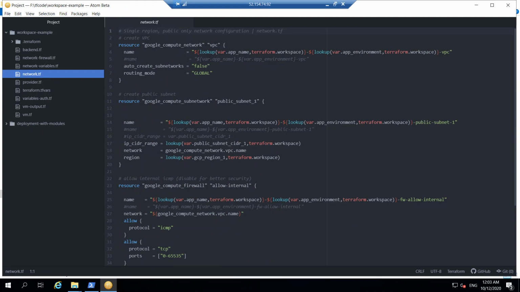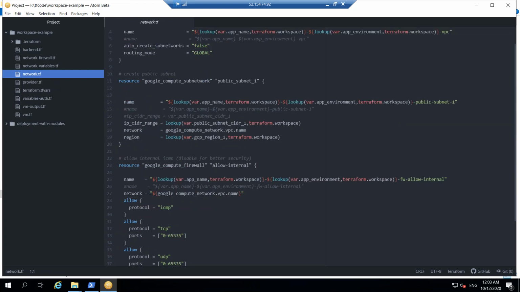Similarly in network, it will not auto create network subnets, so it's set to false. Routing mode is global. Then it will create a public subnet. Same thing I have used, only that I have appended this particular text at the end. In the subnet resource block, there is a CIDR range property, and here also I've used the lookup function, which is based on workspace. So everything is based on the workspace.